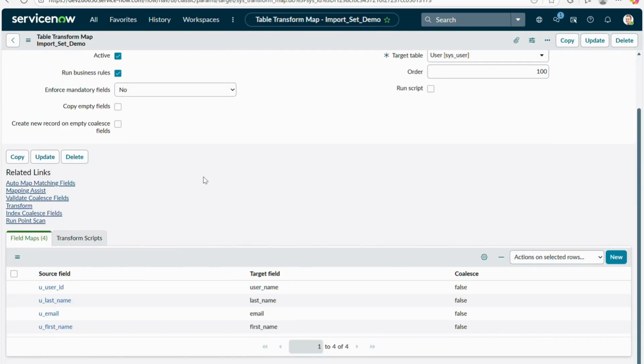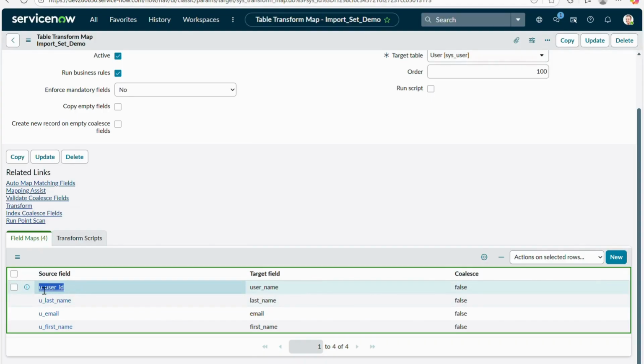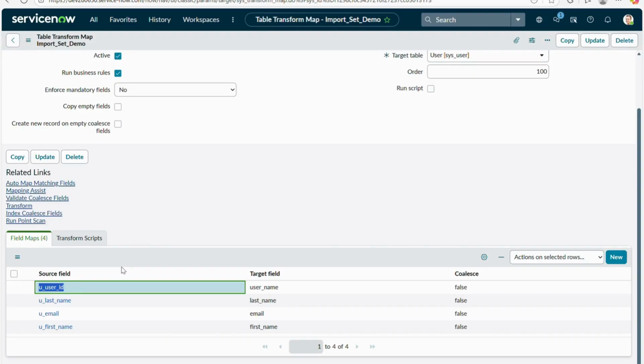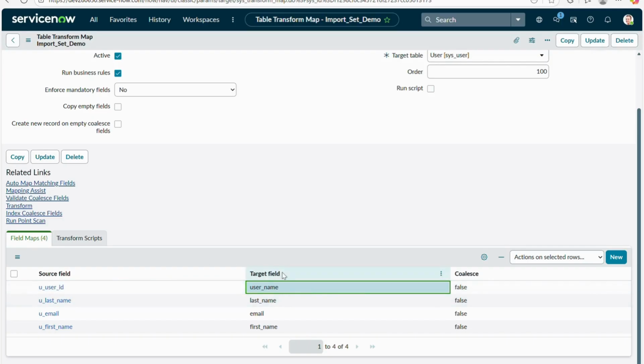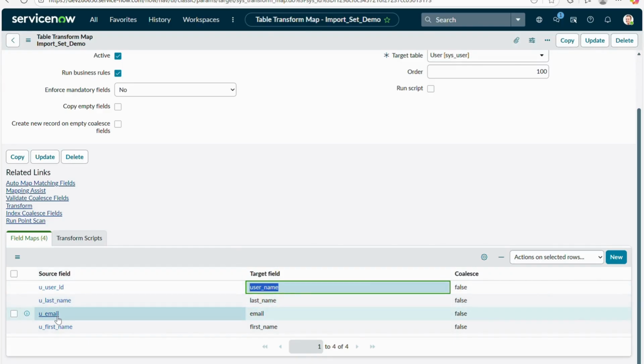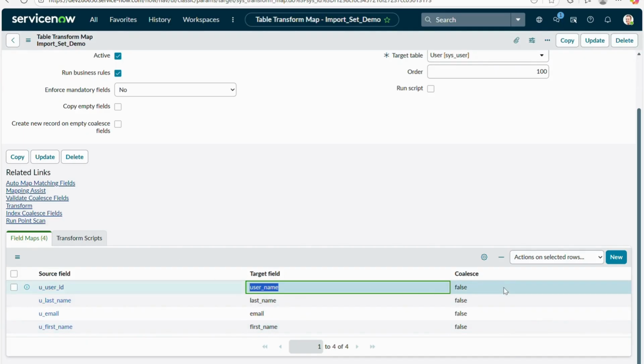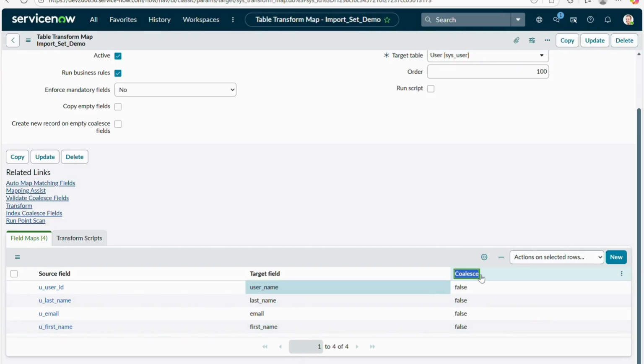Now you can see that field map created. If you see here, we had four fields in our Excel sheet, and now the same fields are present on the user table as well. This field is coming from the staging table, the table which we created for the demo, and this is getting mapped with the target field present on the user table: user ID, last name, email, and the first name. Okay, so this is coalesce. We'll discuss this in a few minutes.